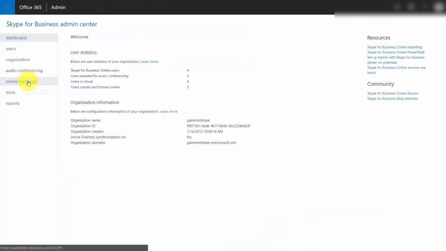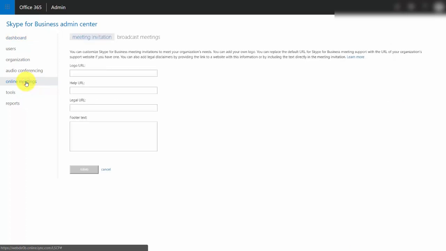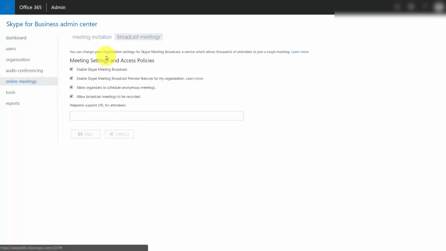And once you're at the Legacy portal, you're going to click on Online Meetings. You'll then want to click on Broadcast Meetings. And you're going to want to make sure that you are enabled for Skype meeting broadcast. Once you do that, you will then click Save. The one helpful thing that you'll want to do is put in your help desk support URL for your attendees.